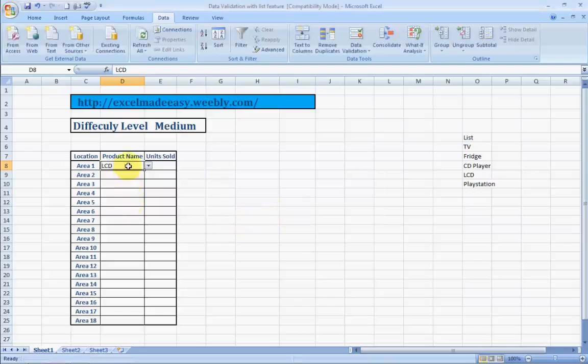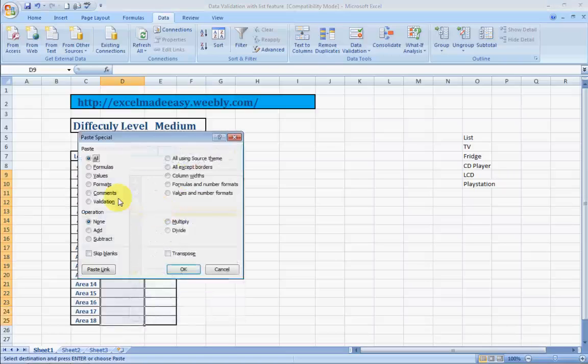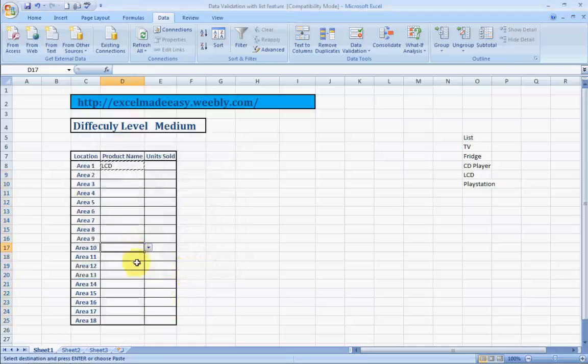Now we can copy this list. We press Control C and then select the range to which we want to copy it. We right click, go to Paste Special, click on Validation and press OK, and the list is copied to all these cells. There's one more thing I need to tell you: how to remove this list and how to edit it. I'll tell you that later.